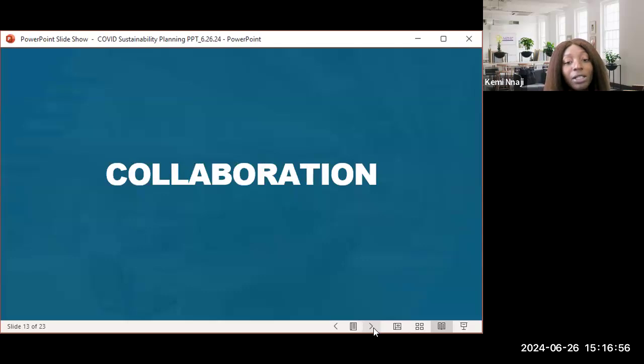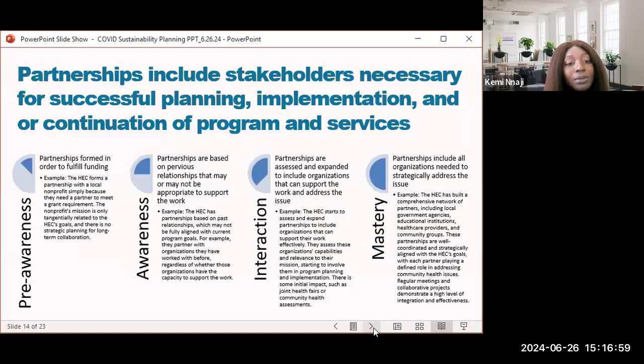Okay, so moving on to collaboration. So effective collaboration involves partnerships that include stakeholders necessary for successful planning, implementation, and continuation for programs and services. So for this one, in the pre-awareness stage, partners are formed merely to fulfill funding requirements, for example. So the HEC forms a partnership with a local nonprofit, mainly just to meet their requirements, and is not necessarily aligned with the goals.